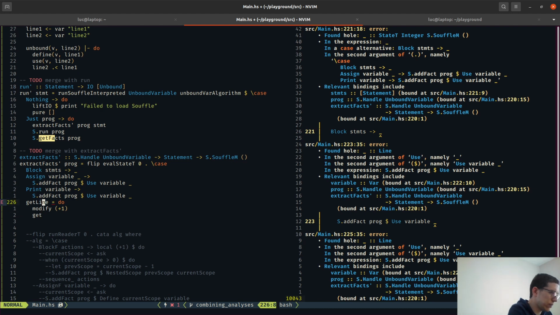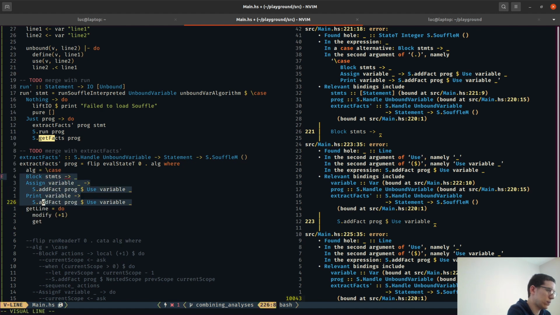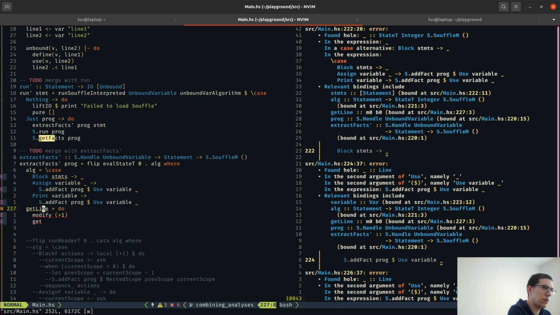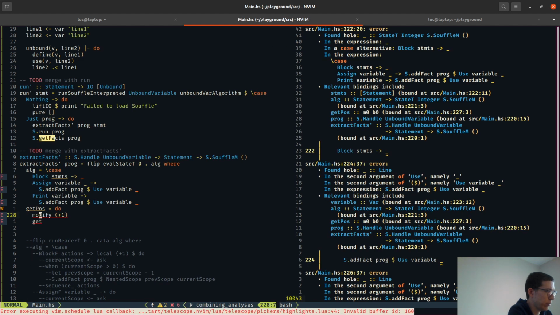What's it saying here? Oh, I don't have a where. Huh. Oh no, this one has to go one back. Yeah, it is shadowing, so get the line number then. Or get position. Yeah, I think that's better. Why is it complaining here? Probably because it's not used yet.